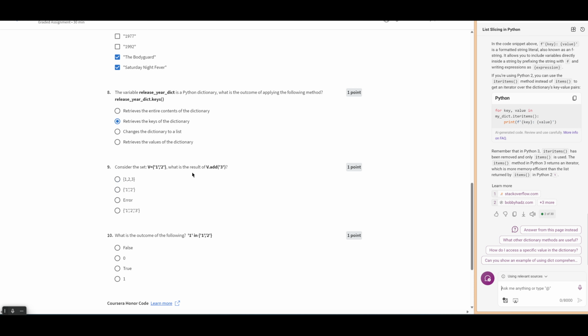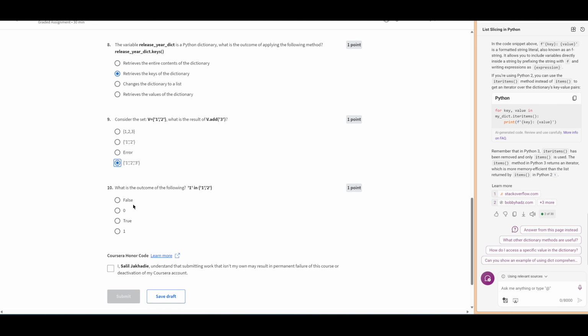Set: what is the result if we add 3? 1, 2, 3. Outcome of 1 in, outcome of 2 in is correct, true.